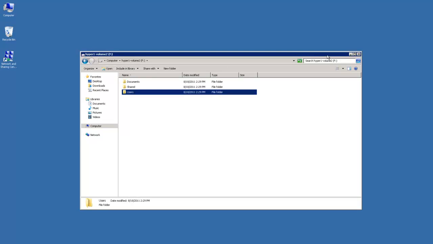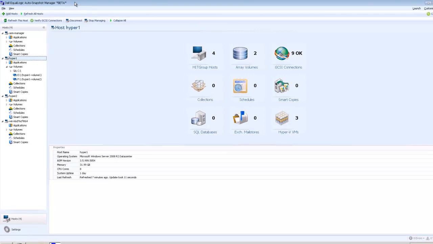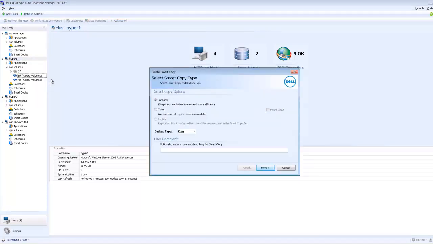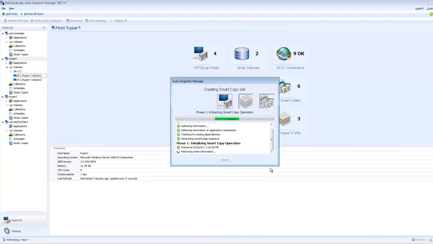Let's go ahead and create a smart copy of the E drive. So we are now back in the Auto-Snapshot Manager application. I'm simply going to right-click on the E drive and select Create Smart Copy Set. We will select a smart copy type of snapshot because they're more space efficient, and I will click Next. We'll take a quick moment to review the snapshot settings summary and click Create. Auto-Snapshot Manager is now creating the smart copy set.